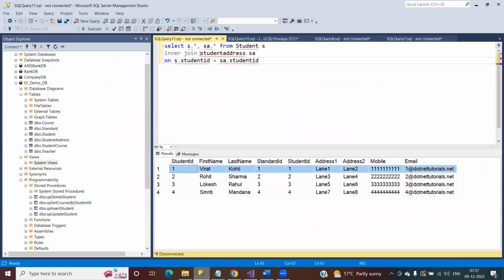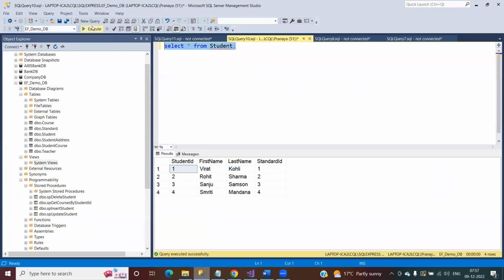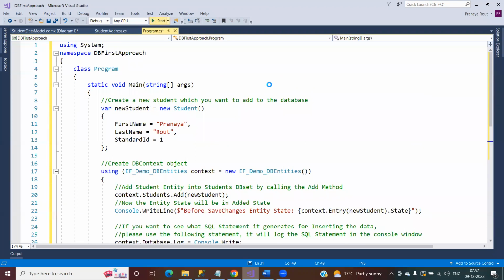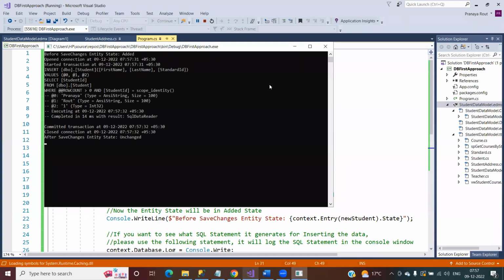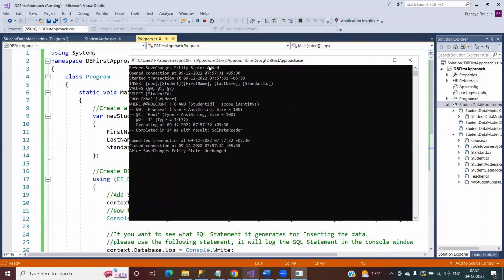Let me first show you how many students are there in our database. Four students are there. Let me run this application. We have already discussed these things many times, so what is the use of this Add method and how the state is going to be changed. You can see before SaveChanges, entity state added.